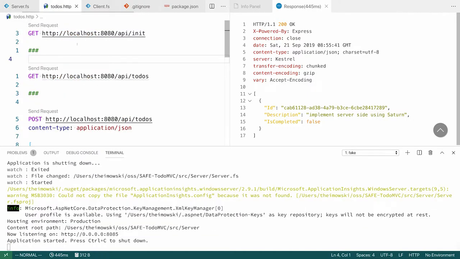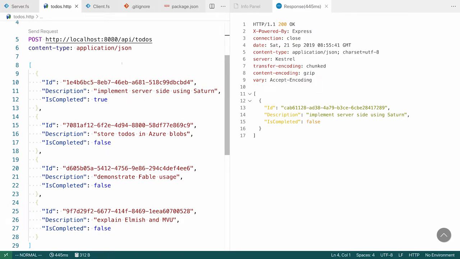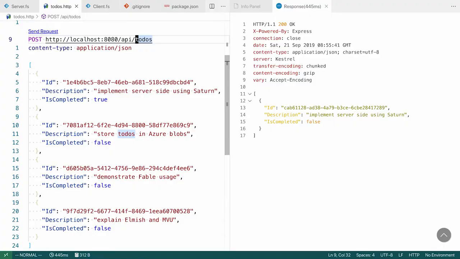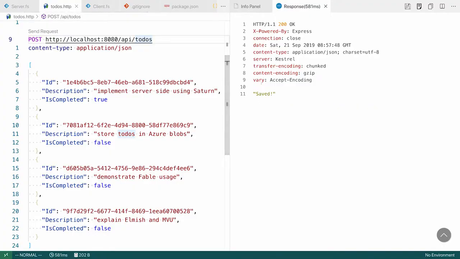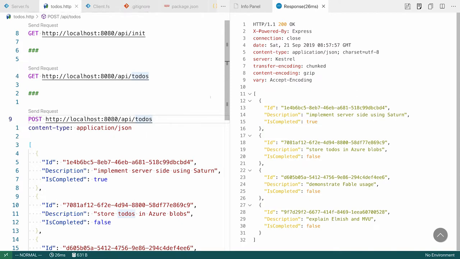And when it's ready, we should be able to send a POST request to the /api/todos URL with a payload of JSON content type, with four to-dos. Those to-dos correspond to the four different letters of the SAFE acronym which we want to browse today. When I click send request, as you can see, I get the saved string back, so hopefully it worked. And let's just check. When I click send request to GET /api/todos, I now get back the list of four to-dos.